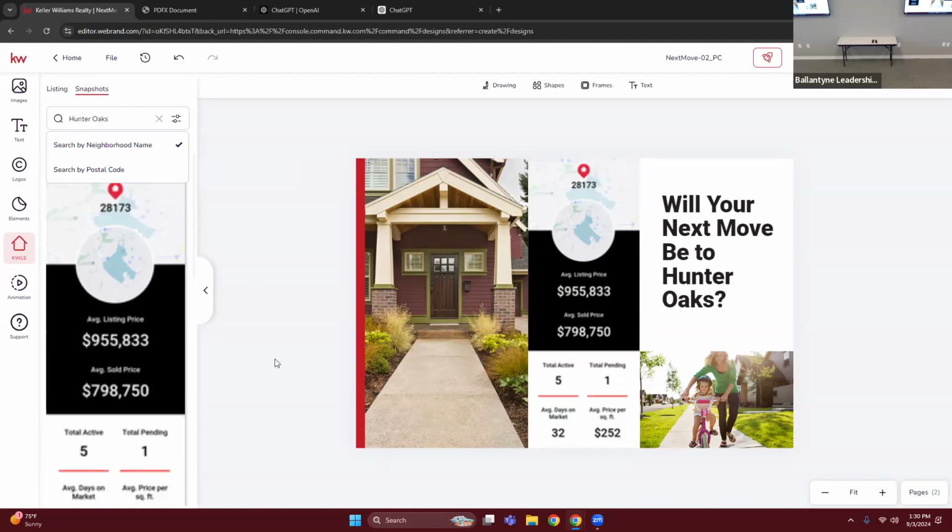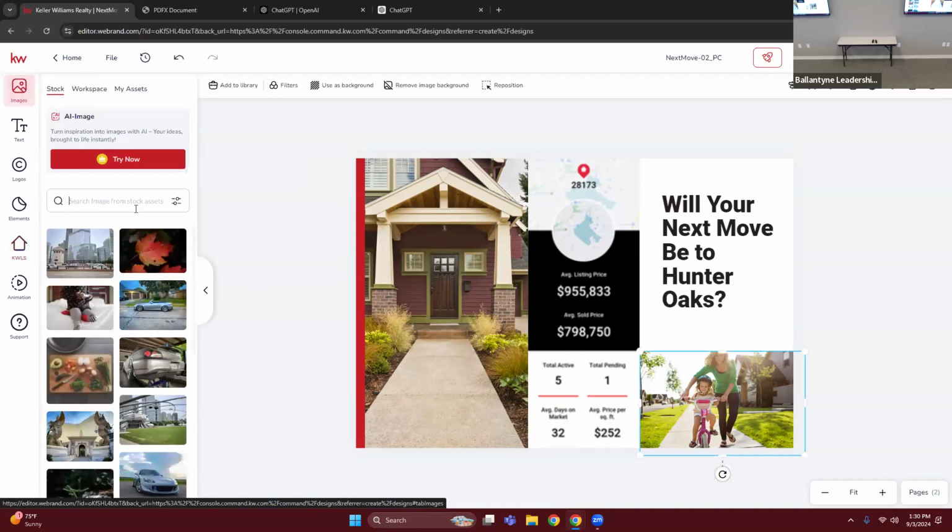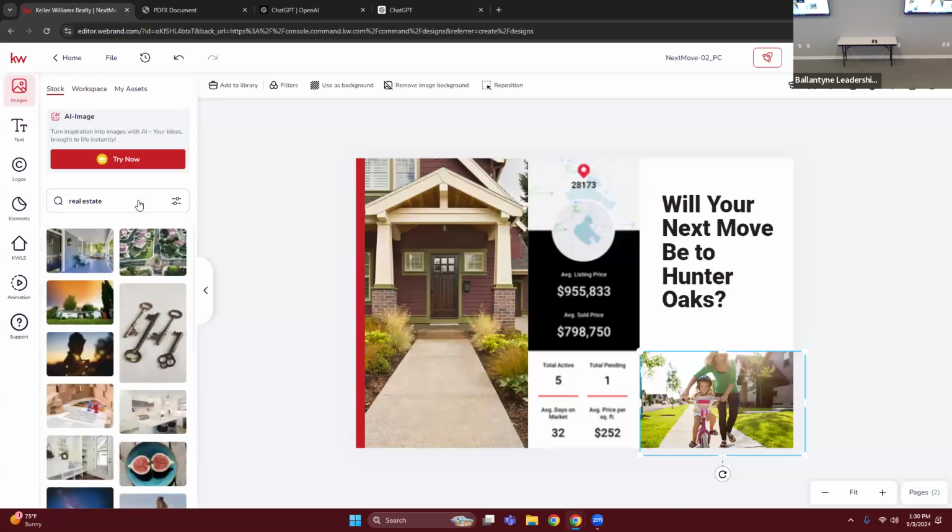Now with these images, we do have a lot of access to a lot of stock images within Command, which is great. So on the left-hand toolbar, we can go to images up here. And by default, it's going to bring us to stock images so that we can search by anything that we're looking to find here.